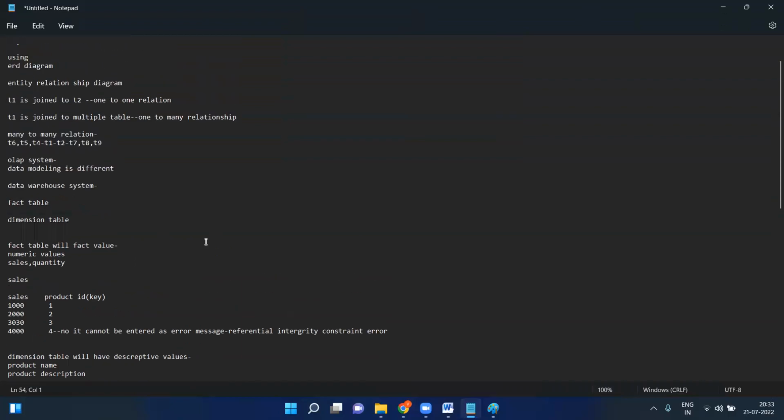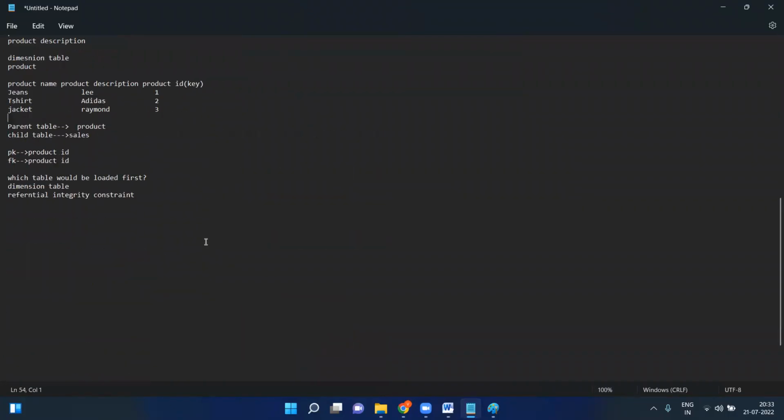Did you get some understanding? First of all, which are the two types of tables present in a data warehouse system? Can you just tell me which are the two types of table present in a data warehouse system? Fact and Dimension.